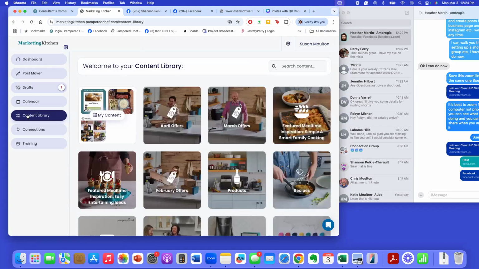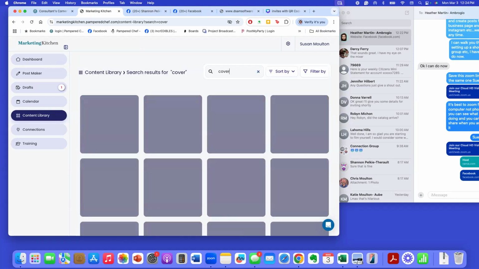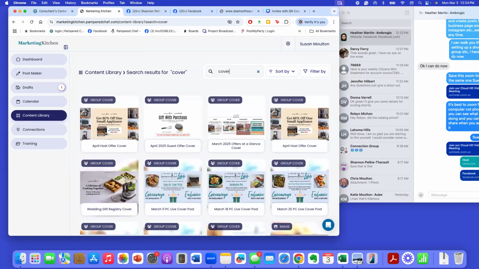And we want a cover photo. So we're just going to go right up here and we're just going to search cover, because we want something to put into our group. So there's an April host special, April. This is March, but this is for like our team page and it shows what the host special, the guest special, and that you can earn products in March.